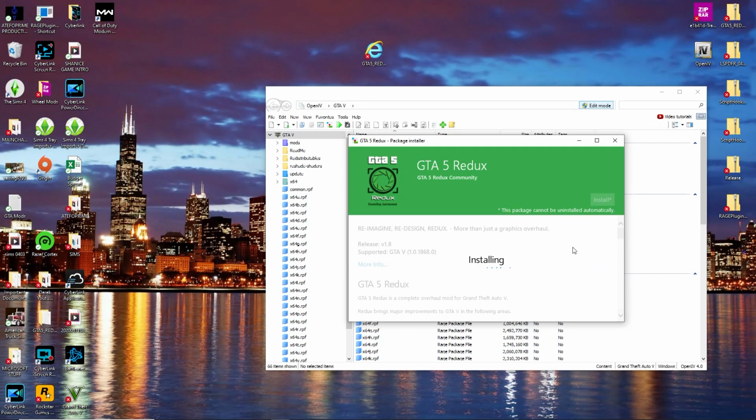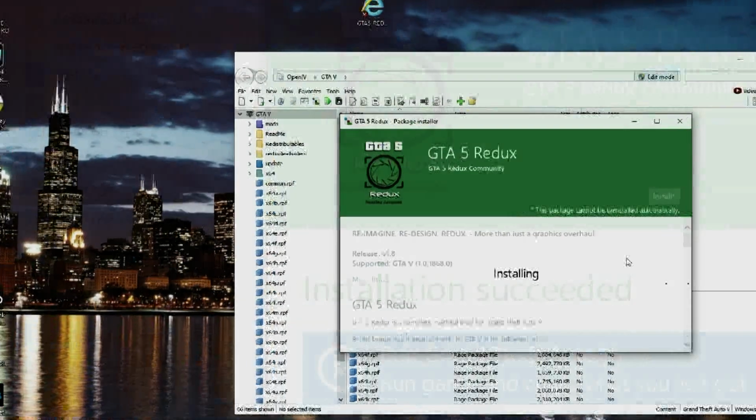I love it. But like I said, this GTA5 Redux takes a long time to install, so I am going to cut that part out so you guys don't have to just sit through me talking and going on and things like that. So I will see you guys when this gets done installing.